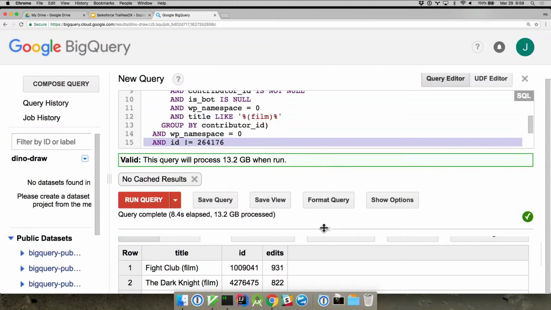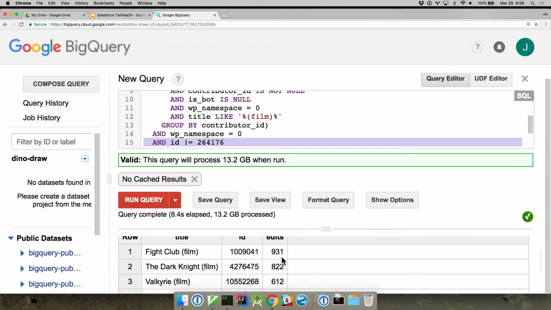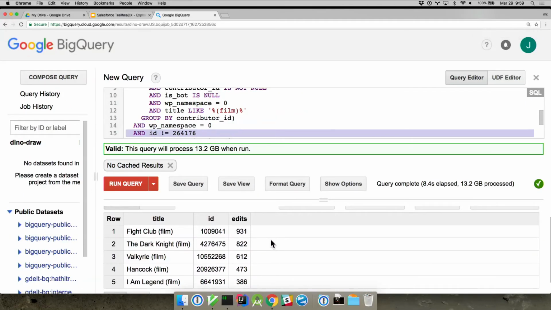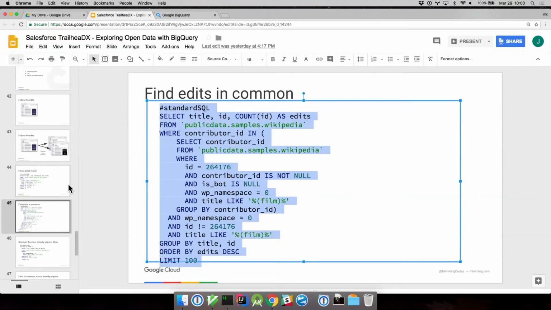Boop. These are the most commonly edited things. And one thing you'll find that's a little bit weird, make it a little smaller so you can see more of them, is that no matter what movie you put into this, Fight Club always comes up as the most edited film by people who edit any other movie on Wikipedia. It turns out that there are some films that are just very controversial, and people just constantly get in edit wars on them. So we've got to adjust for that.